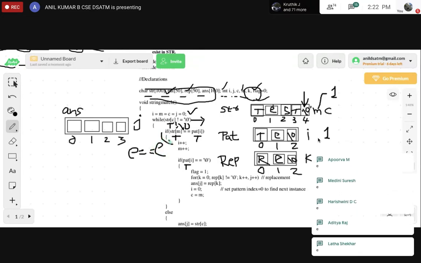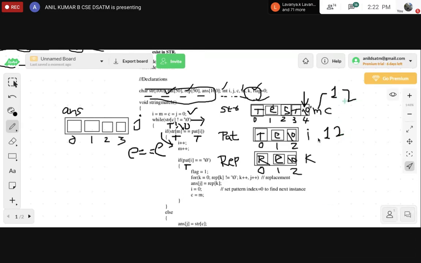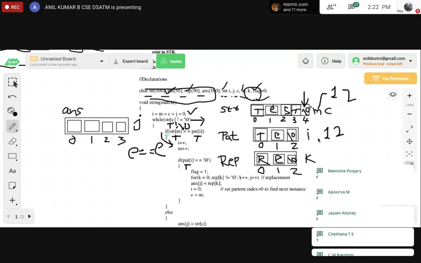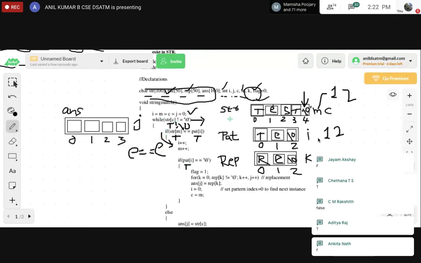Get inside this if condition, again increment value of I becomes 2, again M becomes 2. Now check with this, is E not equal to null character? Again condition is true or false? E equal to null character, condition is false. Rotate it again, check with the next character.